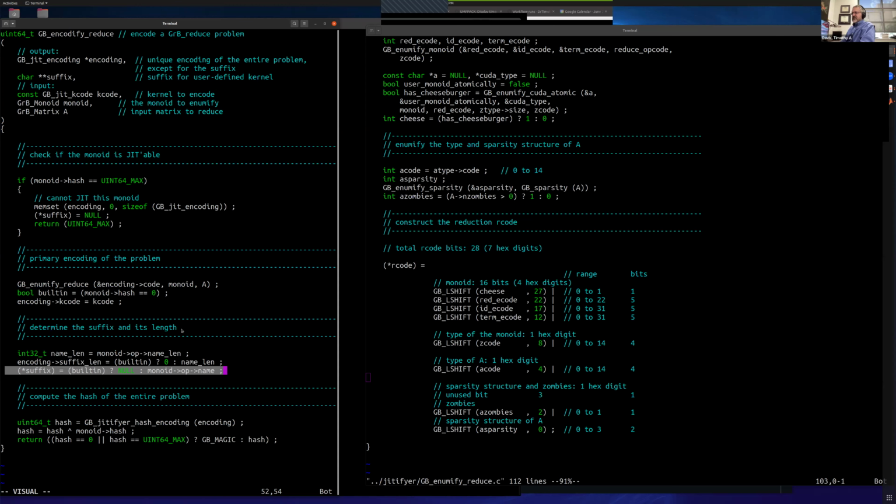So now I've got several things to hash, but I've already hashed the name of the operator into the hash of the monoid. And so I don't need to go and read the string every time and hash the string. The hash encoding then just has to hash a 128-bit number down to a 64-bit hash. It's a very fast hash, the JITifier hash encoding method. It's just a wrapper around an XX hash. I make sure I don't get any special numbers, and then that's my hash code.